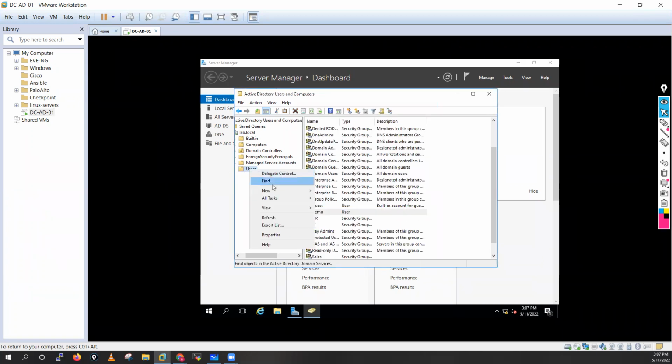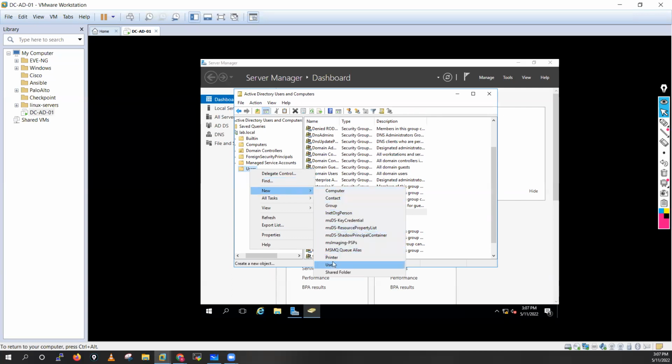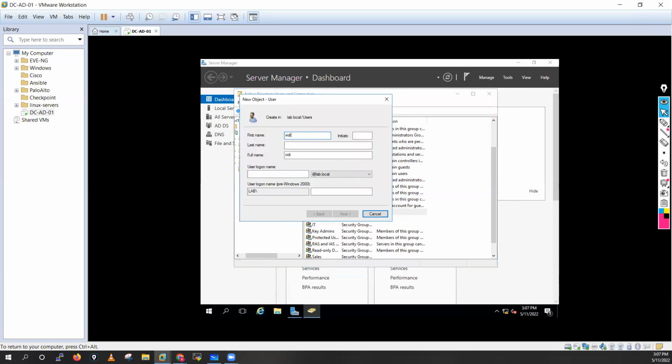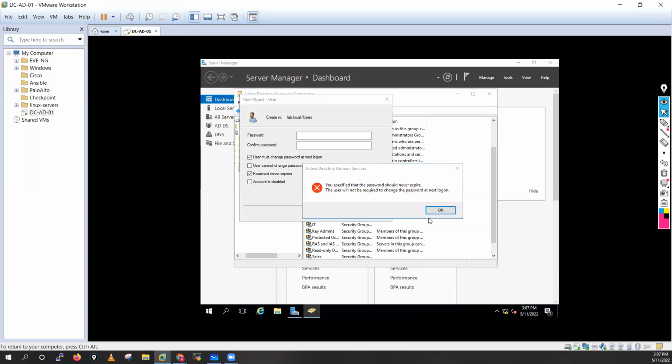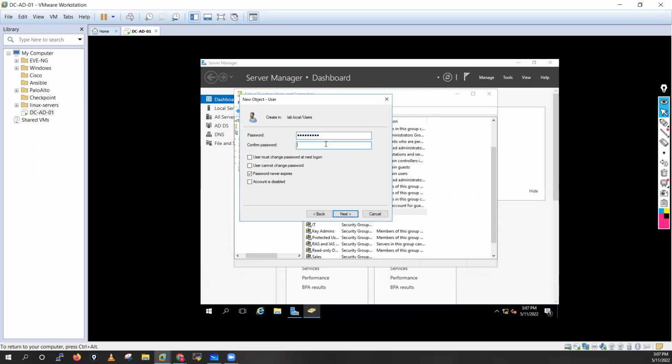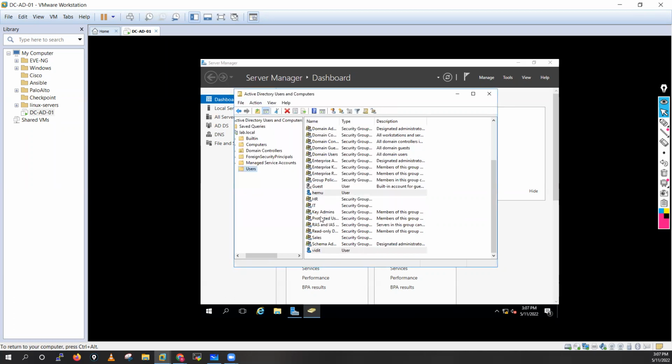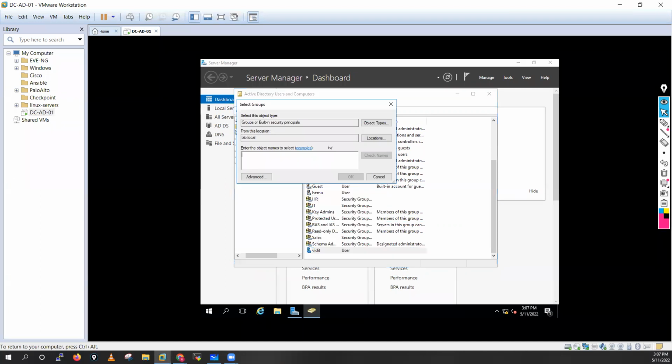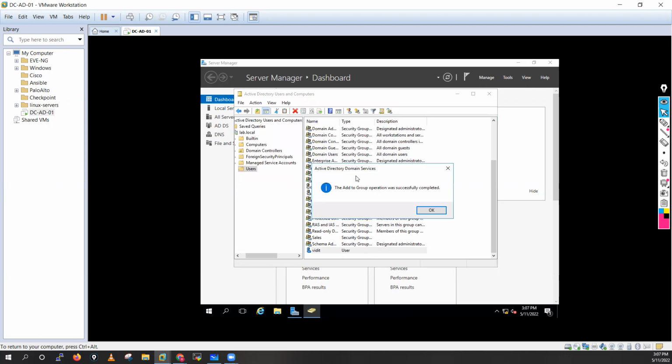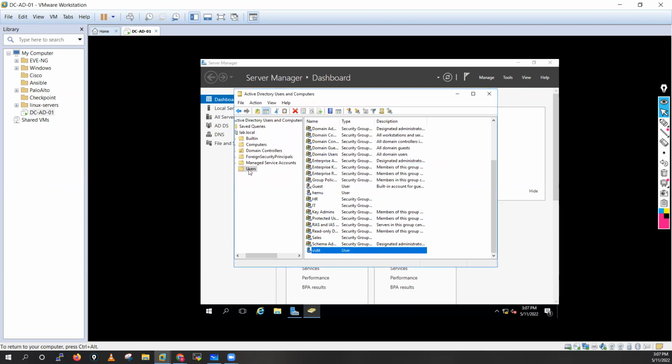Now, I'll add a few more users. So let me add the user Bidit. He's also from the IT department. Password never expires. Admin at 123. Admin at 123. Next, finish. I look for Bidit. I've just added this guy as well to the IT department. So these Hemu and Bidit, they are from the IT department. Check names. Okay.